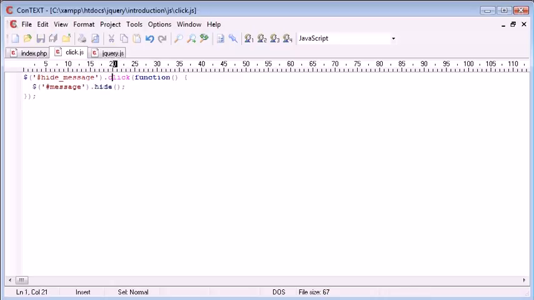You'll notice the color difference between click and hide. Click is an event handler, and hide is actually a function. So, okay, now that we've done that, when the hide message is clicked, we're going to actually hide this message.